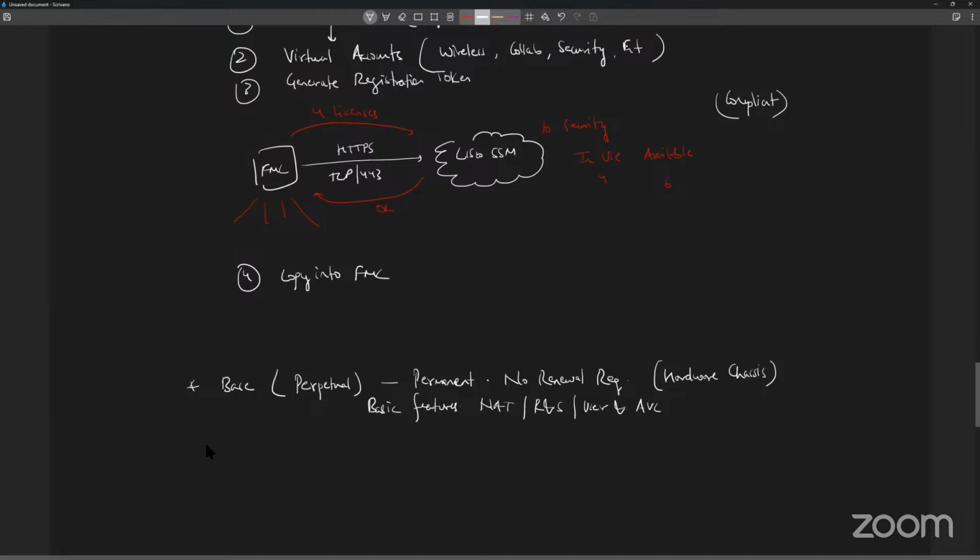Yes, sir. I have a confusion on that. User and AVC, application visibility. What exactly is the meaning of application visibility? If the base license has AVC, application visibility, user and application, what is the use of that? I have only the base license, so how can I perform the AVC purpose? What I'm thinking is application visibility is an advanced feature.